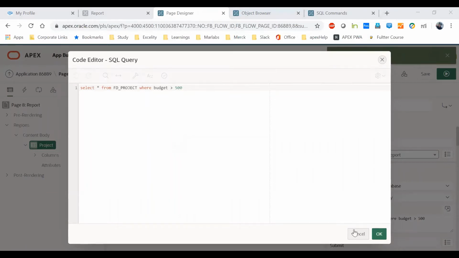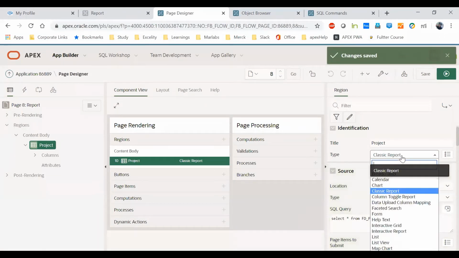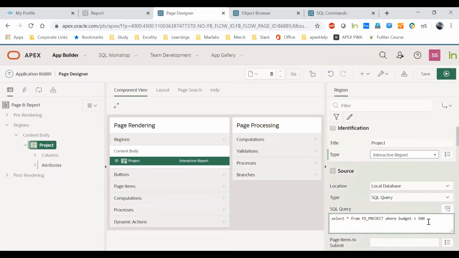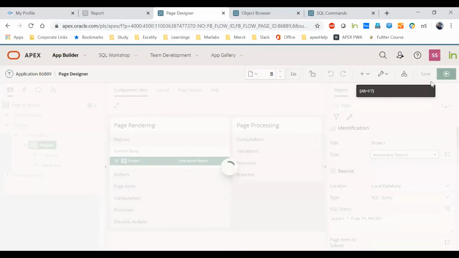So this is the first type of report. We call it a classic report. There is one more type which is more efficient than the classic report, that is the interactive report. I'll show you the features of the interactive report. I just changed the type from here. Let me remove this budget part. I'm going to remove the where clause from this SQL command, save it and run it.